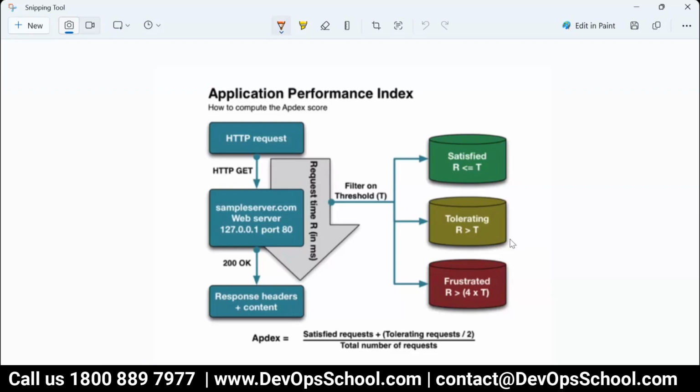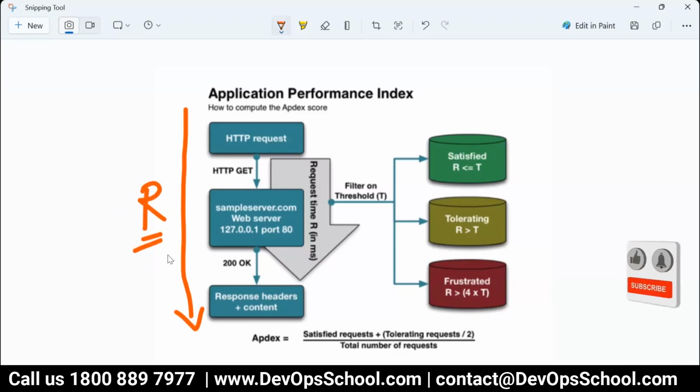Satisfied request: what is the meaning of a satisfied request? This is the question. User satisfaction in terms of performance. When you access Google, Google wants to know if you are happy with the performance of their website or not. How do we measure that? There's a mathematical model for it actually. I'll explain in some time. So understood that Apdex means user satisfaction in terms of performance.